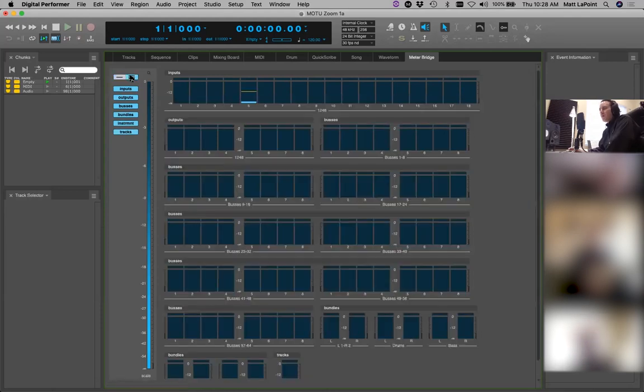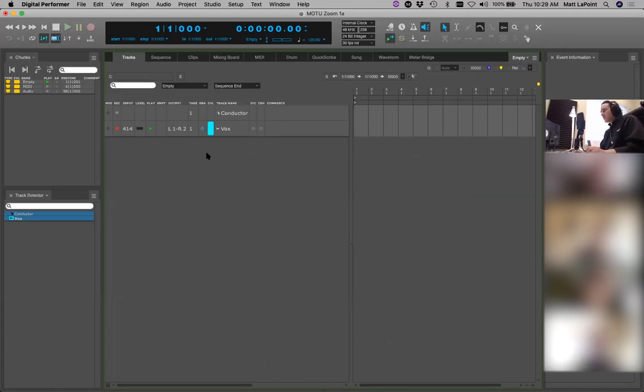Click at the top, and now in one shot, I can see my input, my buses, my outputs, everything in one window. I can see feedback on everything that's coming and going in Digital Performer in one shot. That's actually pretty unique to DP. I think that's a unique window to Digital Performer. So meter bridge, super cool. You can see the level. And remember, Shift A is also a way to see the audio monitor window.